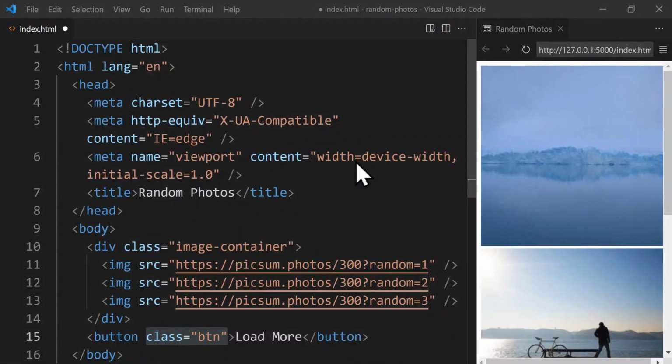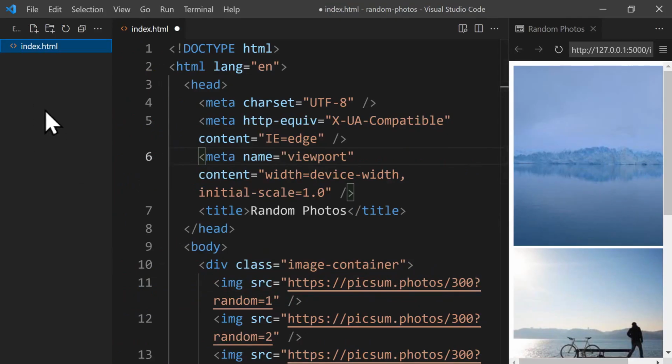All right, in the last section, we finished the HTML part of our project. In this section, we're going to continue our project by working with CSS. First, we need to create a CSS file. So we open the Explorer section using Ctrl-Shift-E. On the left side, we right-click and select New File. We name the file style.css and press Enter.